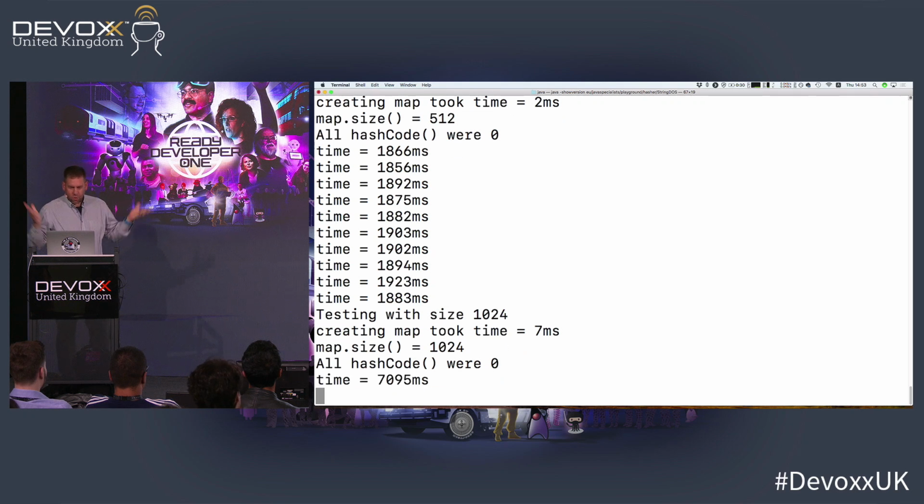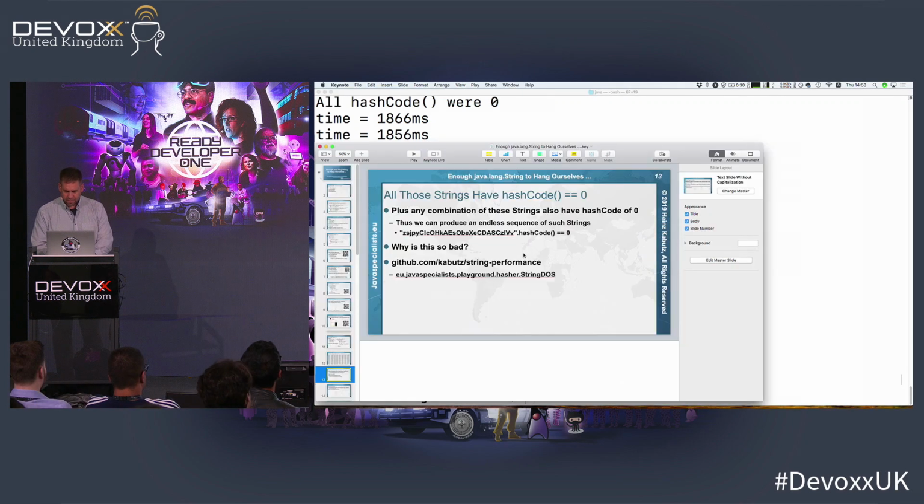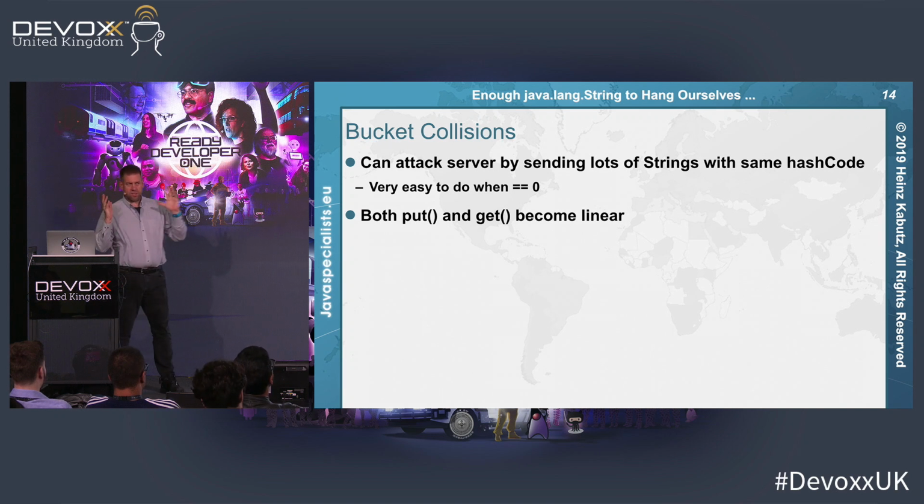So, of course, this is a problem. Here you can actually see it went from 2 seconds to 7 seconds. Sometimes we have these jumps in the performance degradation. All right. We'll get back to this in a moment. It's very easy to attack a server by sending lots of strings with hash code 0 to the server.